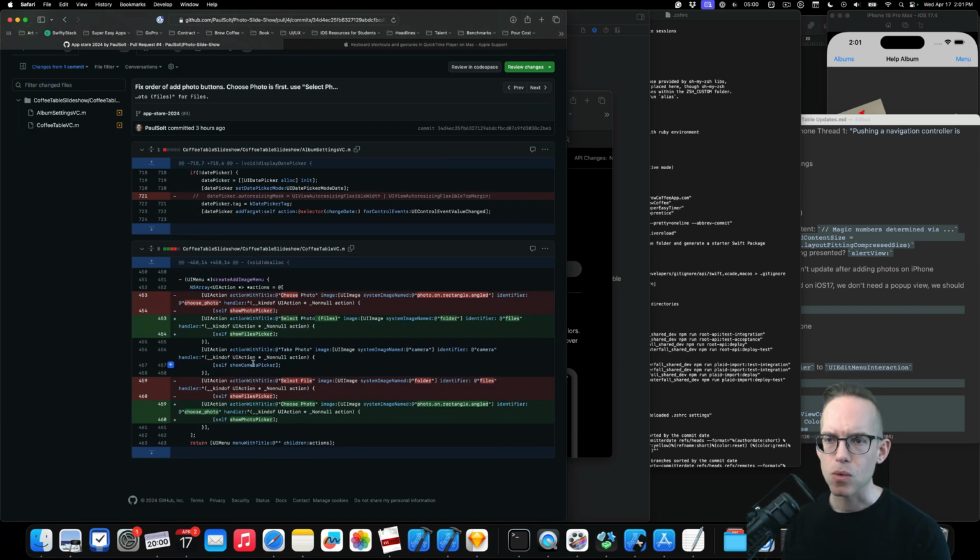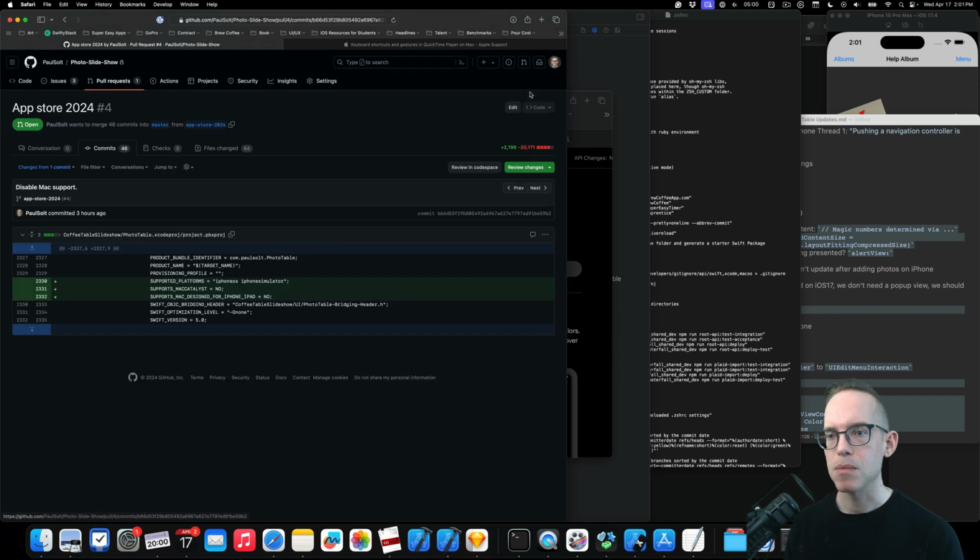So this was fixing the order. I discovered that the menu displays it in reverse order in this UI menu. So I wasn't expecting that. So I had to flip-flop the photo with the files. So I switched those up. We can go to the next commit, sort of see what I did.